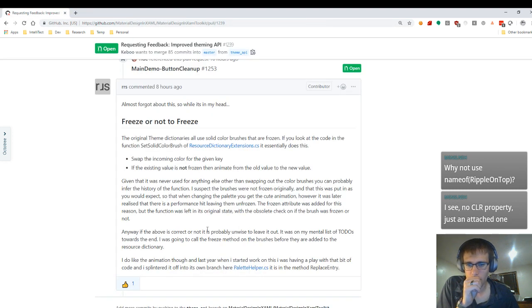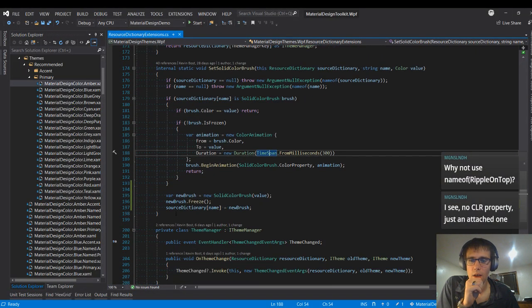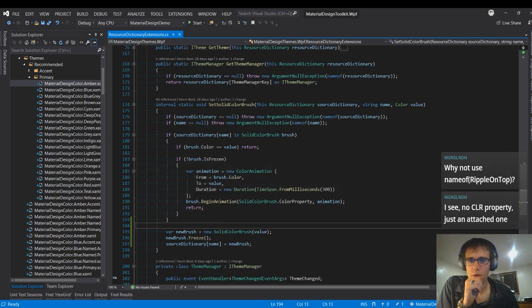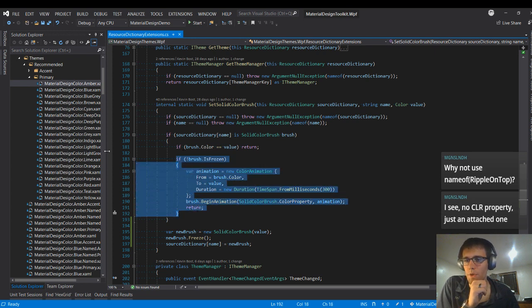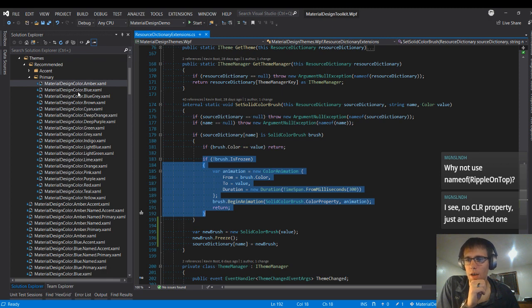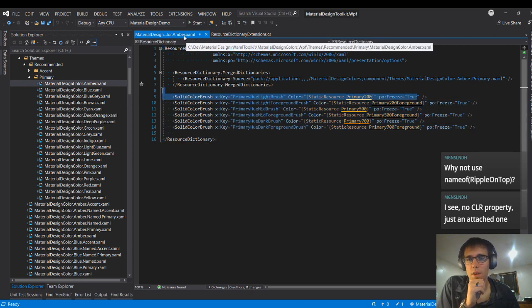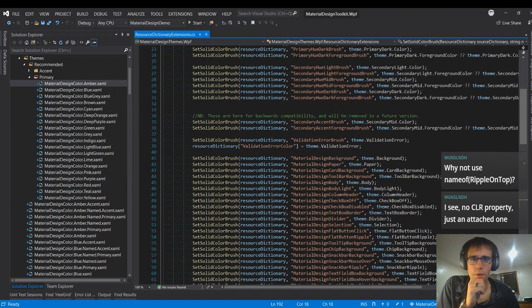I think I agree with him. I think we should be freezing these brushes consistently, and it would be a great change if somebody wanted to. By leaving this check in here, if someone else wants to, you can go through and copy your favorite theme colors. So for example, if you're using amber, bring in your own brushes that have the same keys and just leave the freeze attribute off.